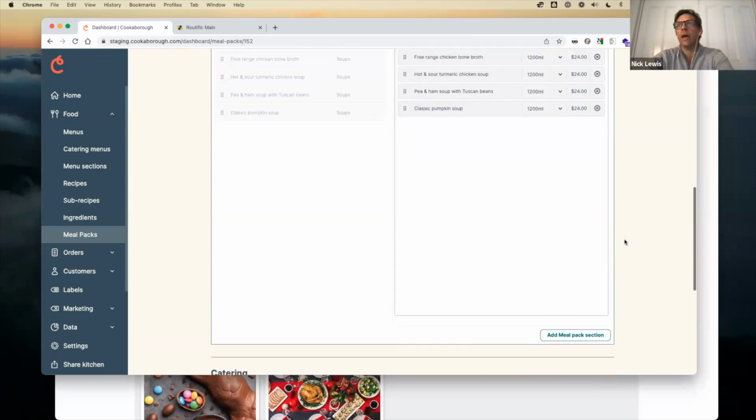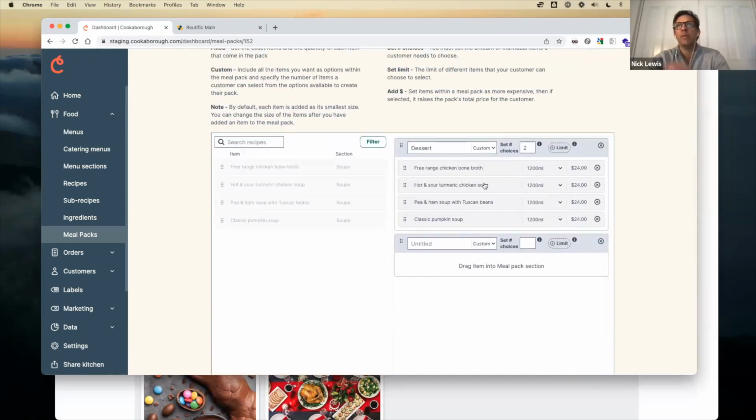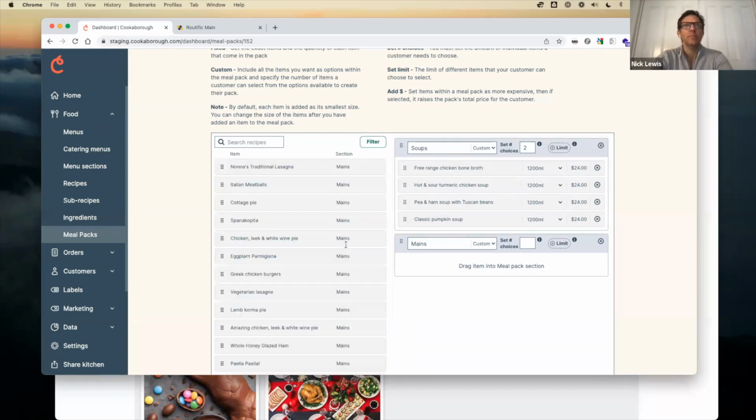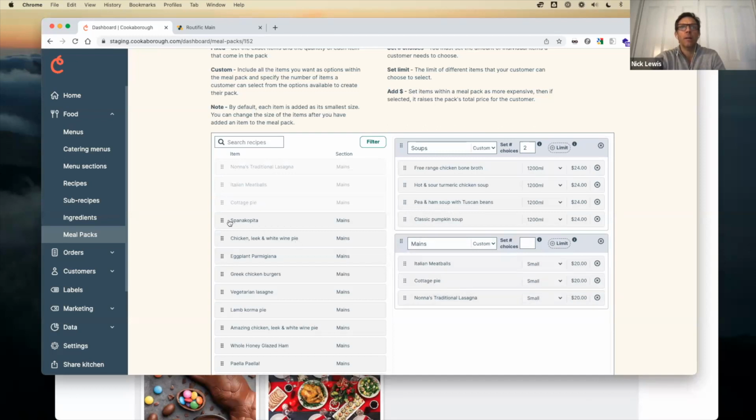And I'll just scroll down. I'm going to add a section. You'll see down here in the bottom right-hand corner, add meal pack section. Click add. Back up here, I'm going to change that to soups. Now I'm going to create a new section. I'm going to call this mains. And then over here, I'll filter for the mains. And I will add my lasagna, meatballs, cottage pie, chicken and leek pie, and we'll do the vegetarian lasagna.